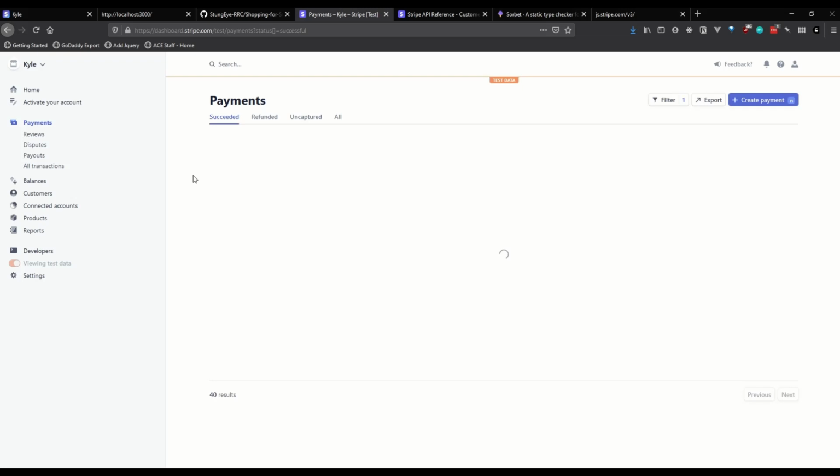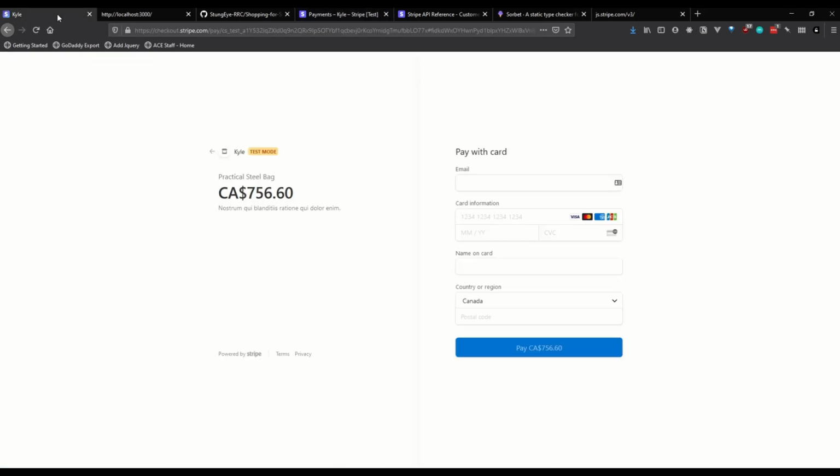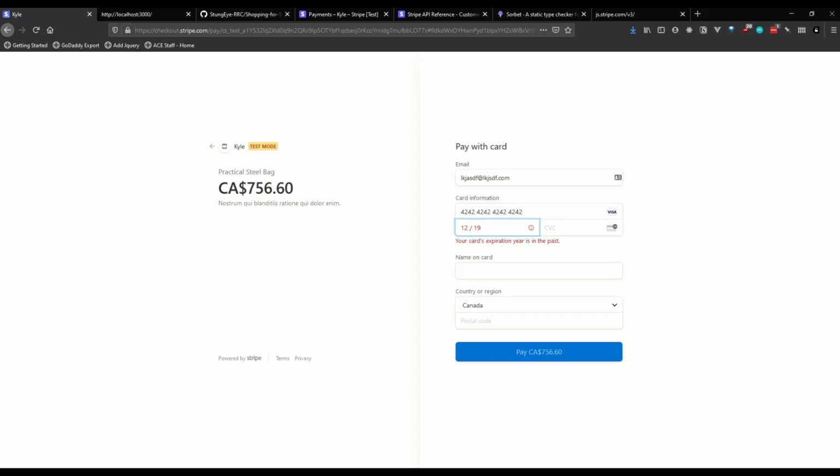Regardless, the successful ones, they'll be converted to successful. So if I went through that process again and I put in an email address, we use the 4242, which is not really my credit card. It's just the Stripe credit card that always works in their test environment, of course. With it, you just always have to put in an expiration date in the future. So if you put in an expiration date in the past, it won't let you through.